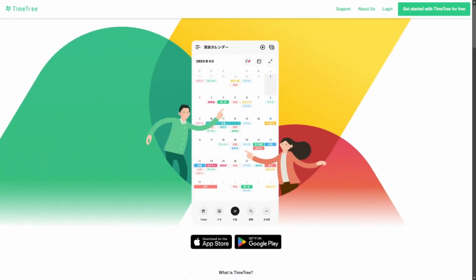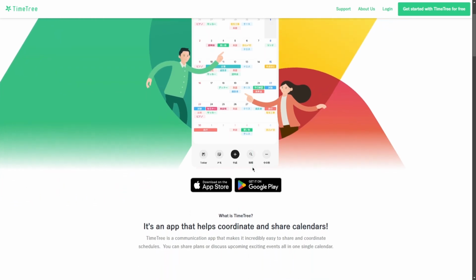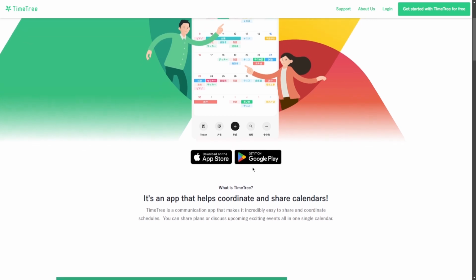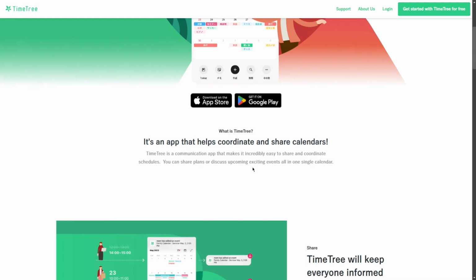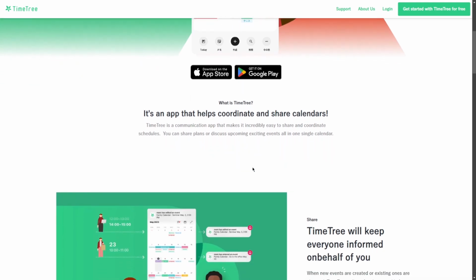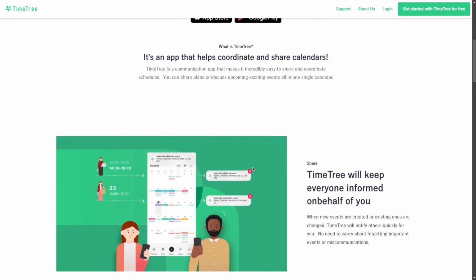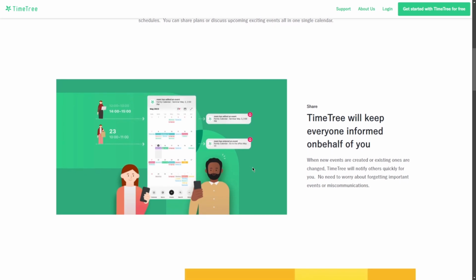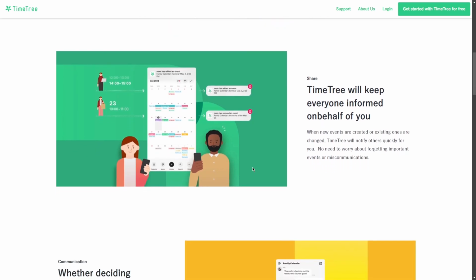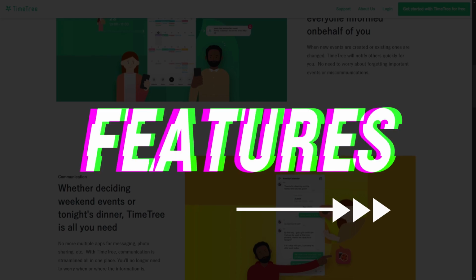TimeTree is a collaborative calendar app designed for seamless scheduling and organization. It allows users to create shared calendars, manage events, and communicate effectively within groups, making it perfect for families, friends, or teams. With cross-platform accessibility and customizable views, TimeTree enhances productivity by keeping everyone informed and coordinated, simplifying the process of planning together. Now, let's talk about some of its top features.